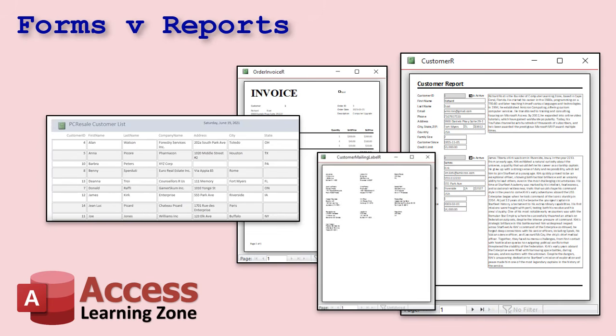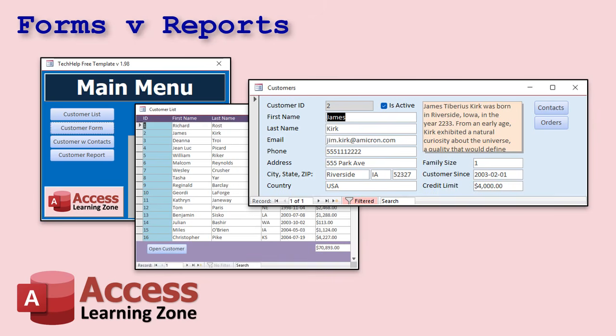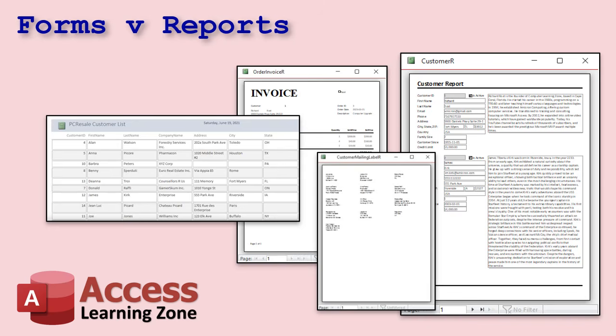Reports are specifically designed to present data to people who are not using your database. You can print a report, save it as a PDF, or email it to someone. A lot of people confuse forms and reports. Forms are used to work with data on the screen. Reports are used to present that data in a clean, printable format.